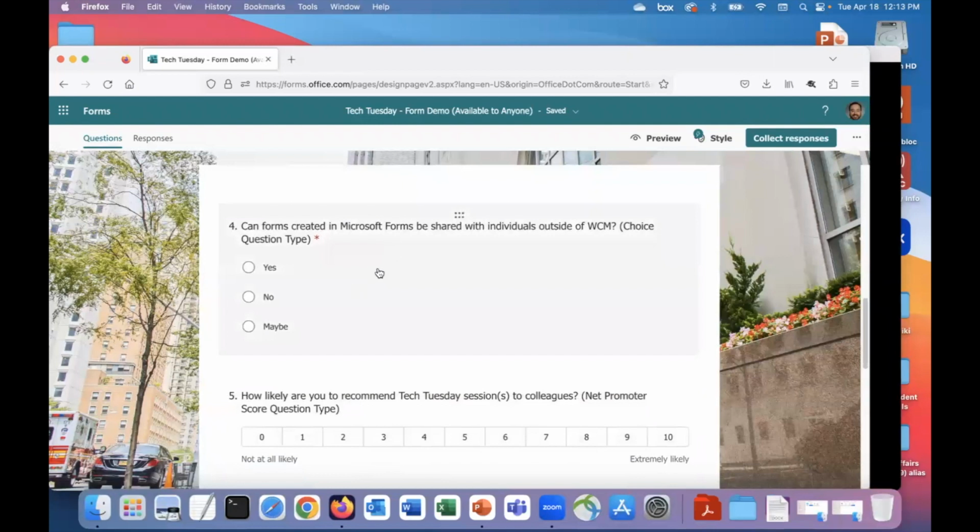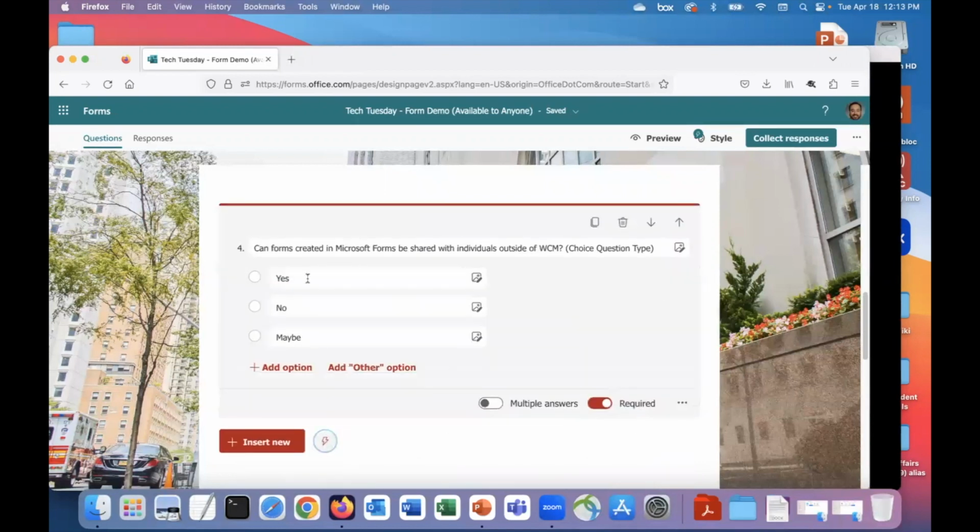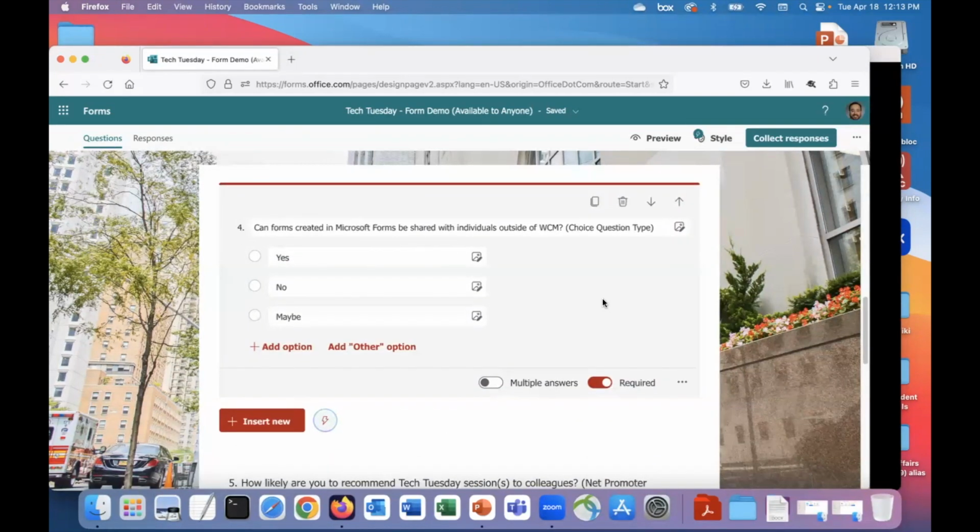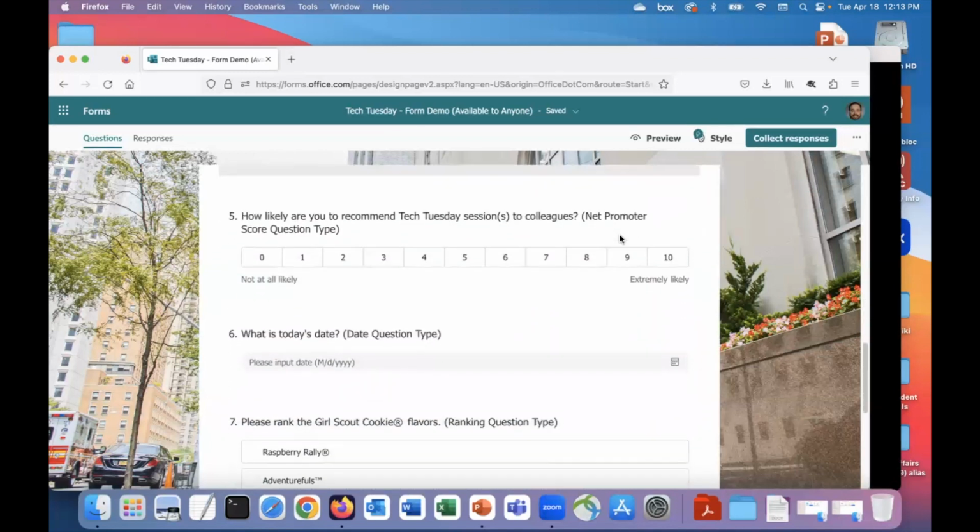So another multiple choice question that's not deemed true or false, you can see it's going to look very similar. We added a yes, no, and a maybe option just to show a little bit more of what you can do with multiple choice questions.